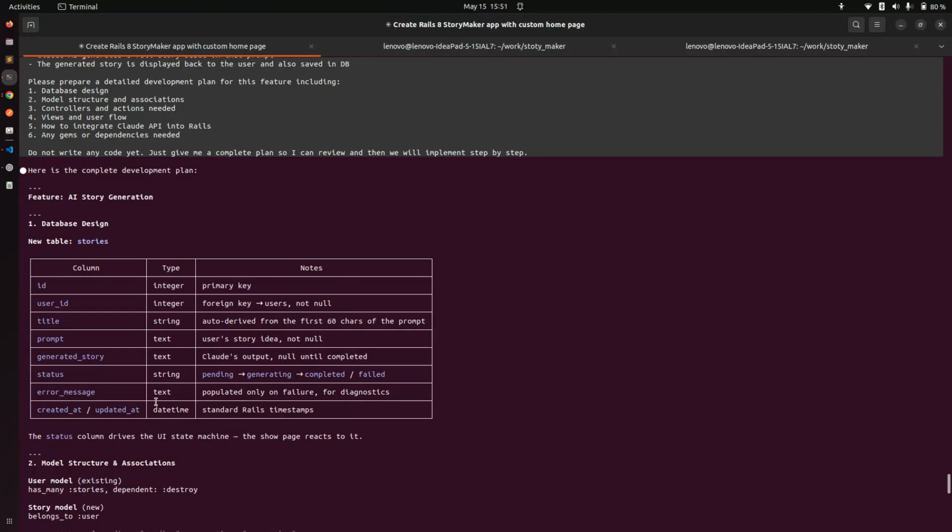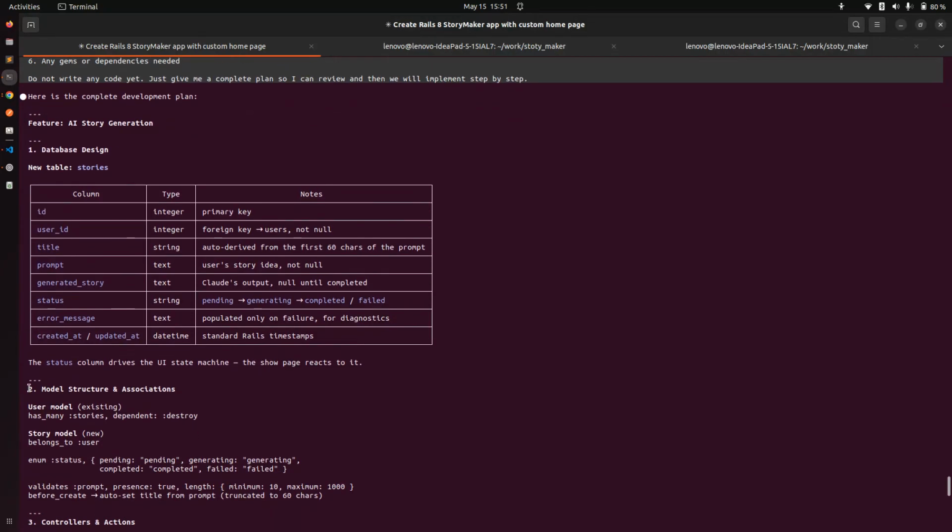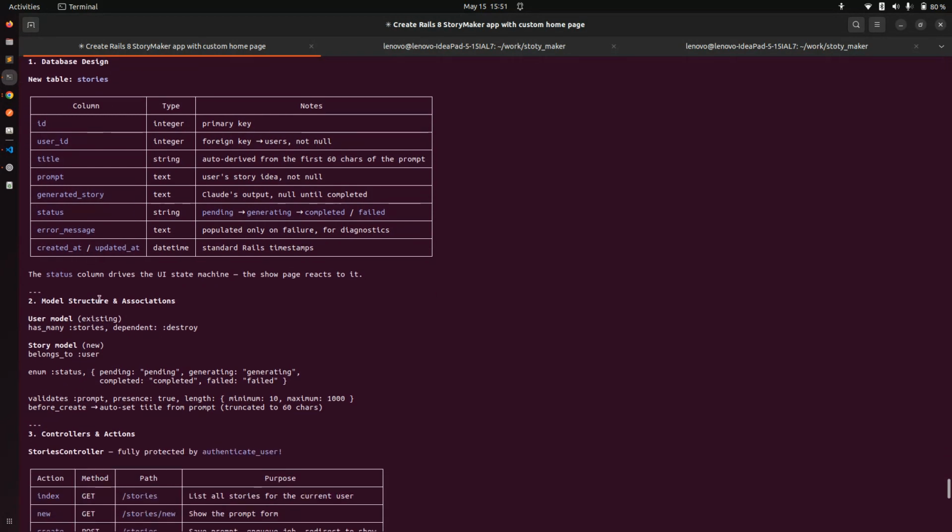Error message is populated only on failure for diagnostics, and created_at and updated_at are what we always get with the Rails migration. The status column drives the UI state machine. The show page reacts to it. And then this is the model structure and association.